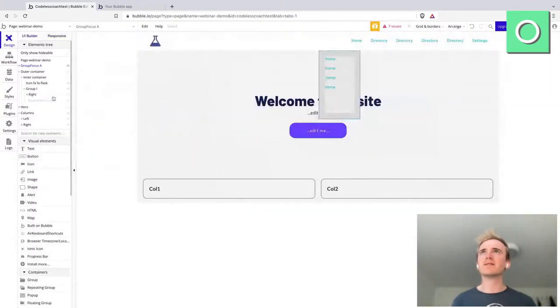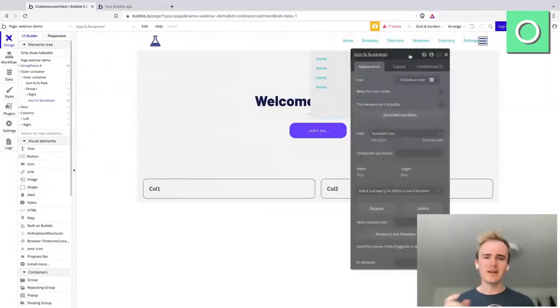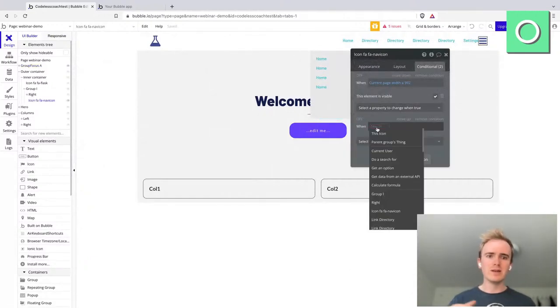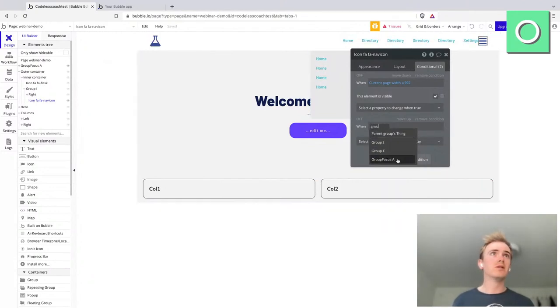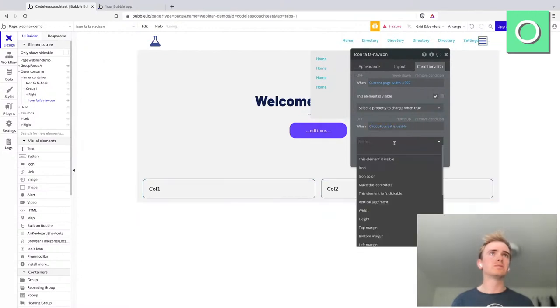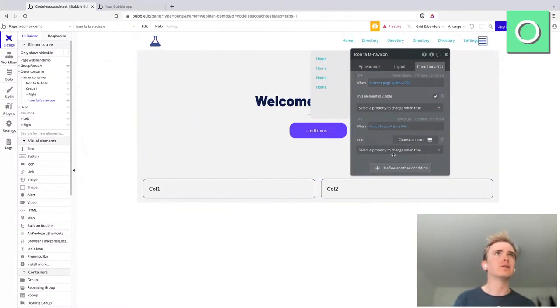Because I was talking about UX, let's just add in a really nice feature, which is when the menu is open, we don't want to show the hamburger icon anymore. We can show an X for close. So we can say when group focus is visible, then icon is changed to close. And so that will look like that.